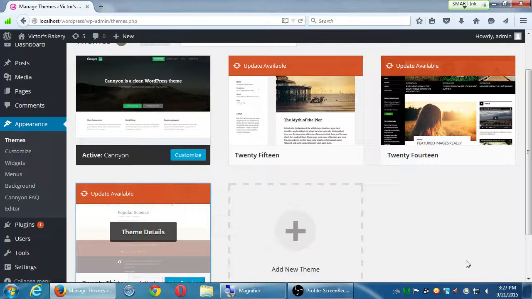Is there a new version? So these three themes that I'm never going to use are going to use up my resources. So it's a good idea to really only have the one theme that you need and one basic backup theme in case something happens to your main theme and you need to put in a basic theme to get the site up and running again. So I would delete these two and keep Canyon and 2015. Same goes with plugins and other things, which we'll get to later.